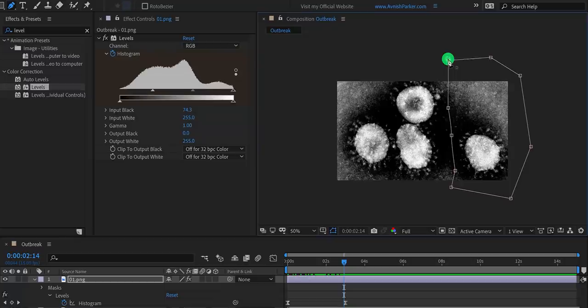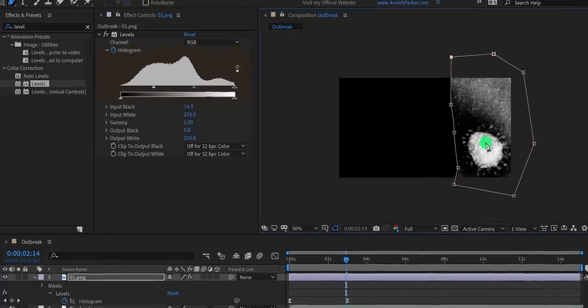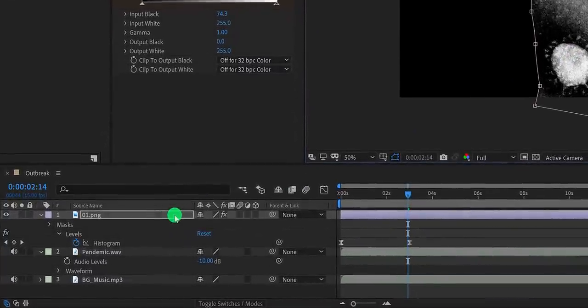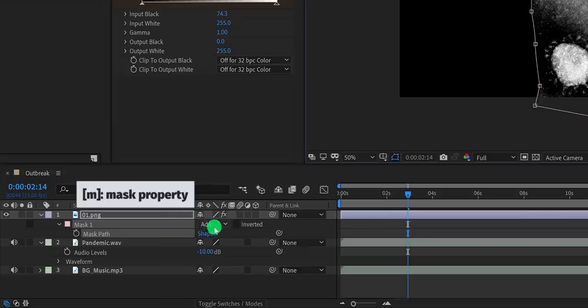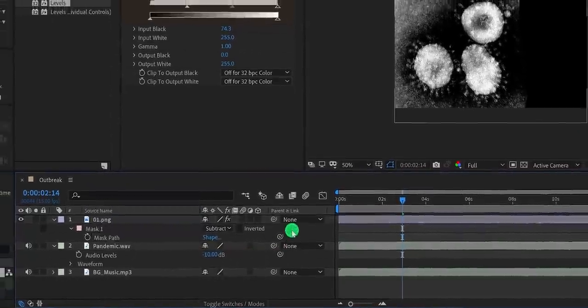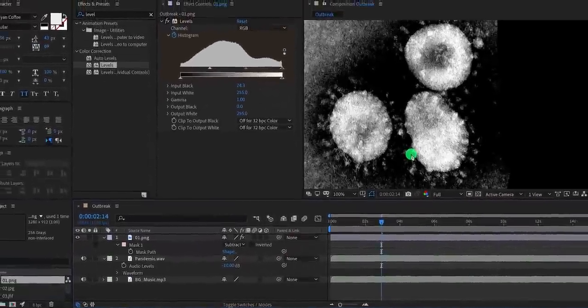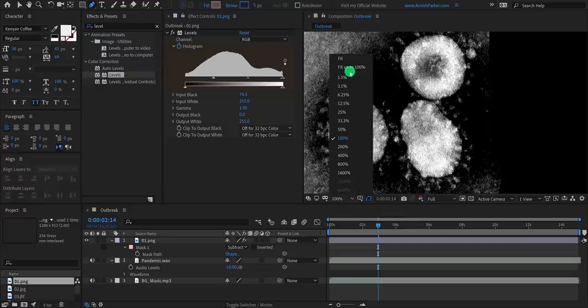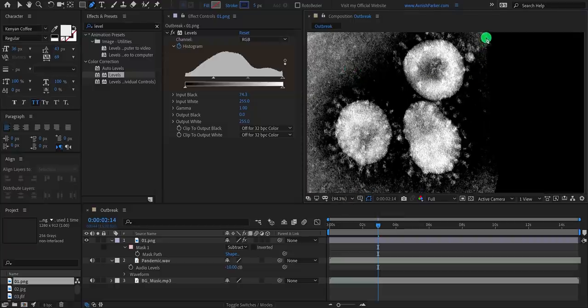Make sure to complete the mask by connecting with the first anchor point. Now go to the timeline and press M to open mask property. Here, change the mask to subtract. And this is how it looks now. If you zoom in a little, you can see the sharp edges right next to the image.